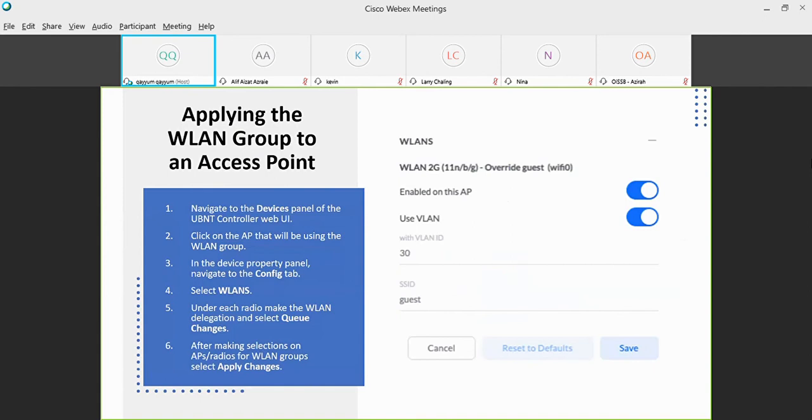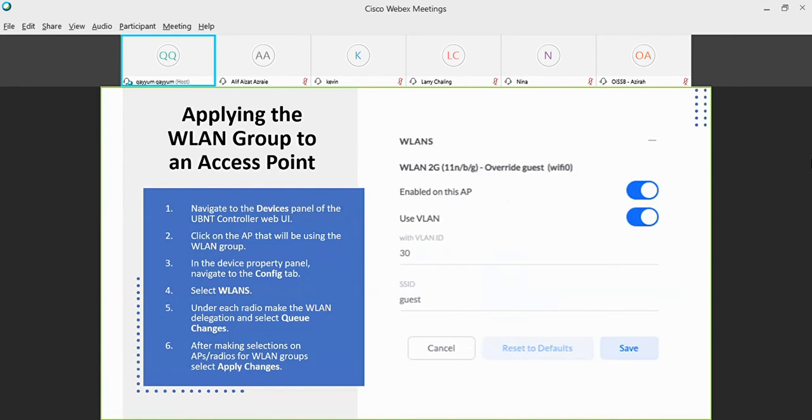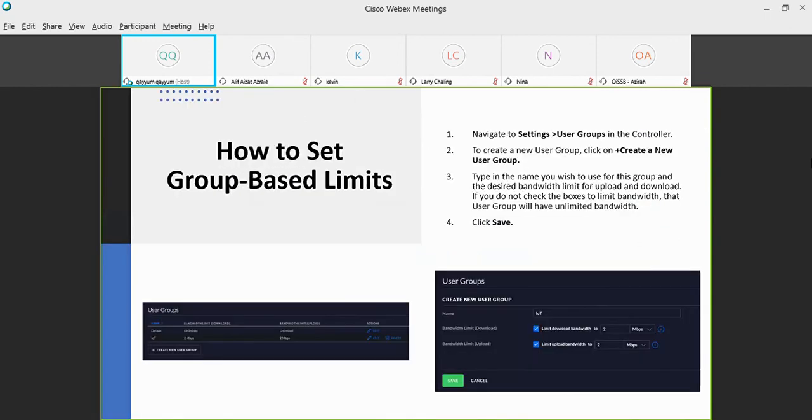Okay, so this is how you create the WLAN group. You go to the wireless network setting, create the WLAN group, and create the SSID. Then you go to that individual AP and select the WLAN group that you want to use. This way you will have a different WLAN group for different APs. You can also set a limitation on the bandwidth for the SSID.